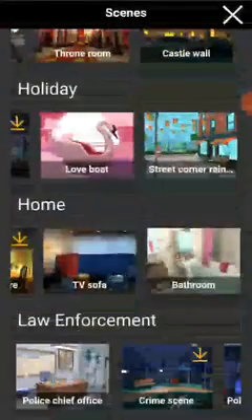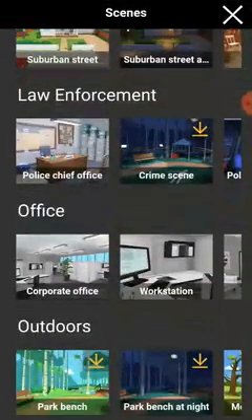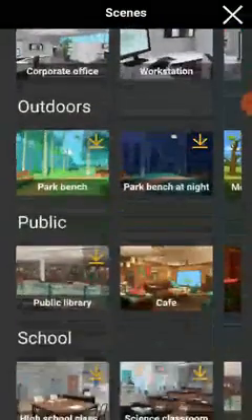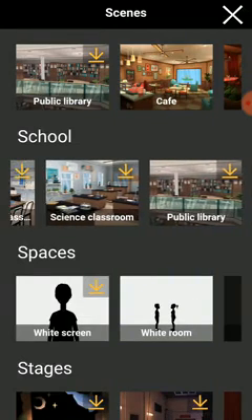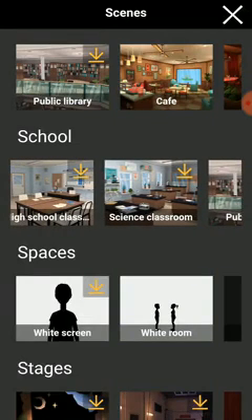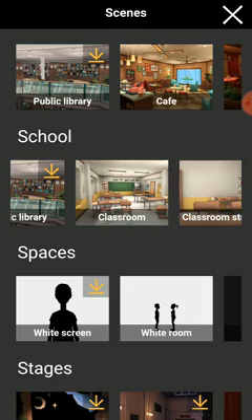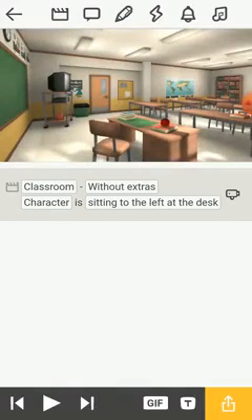So for our scene, I'd like to use a school. We created 2 characters, a boy and a girl. We created Dave and we created Mary. So I'd like to use a school, a classroom. So that is the classroom scene.